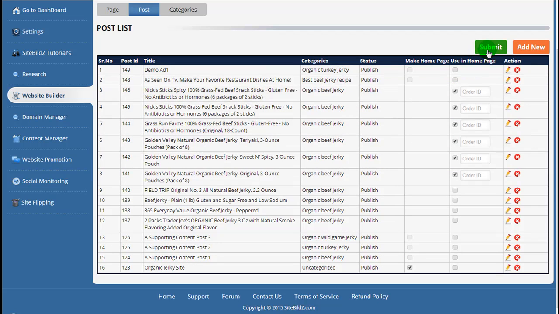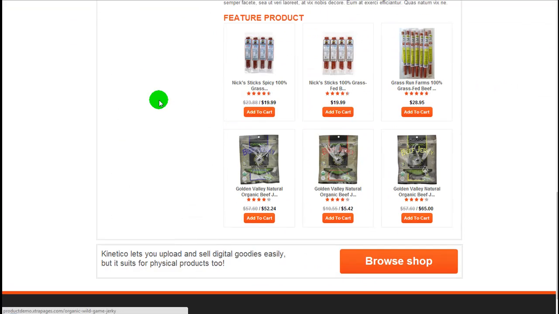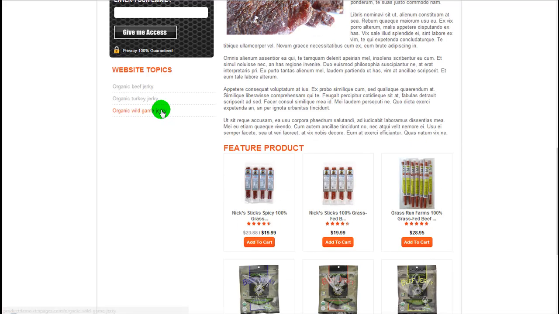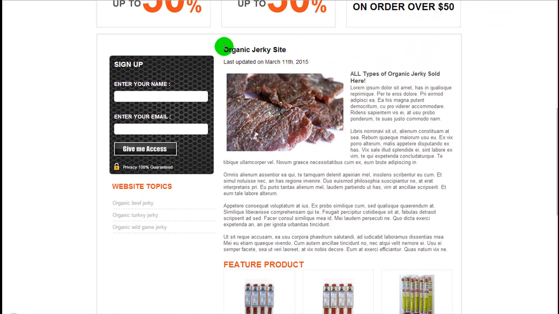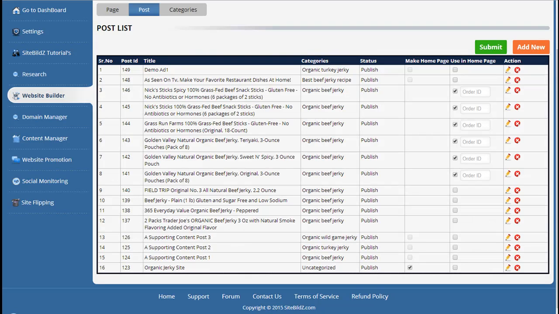And then once you're done, you just simply click submit, and then your site will look like this. Your feature products will show on the bottom, and your content post will show as the contents found on the home page. So now back to the site.